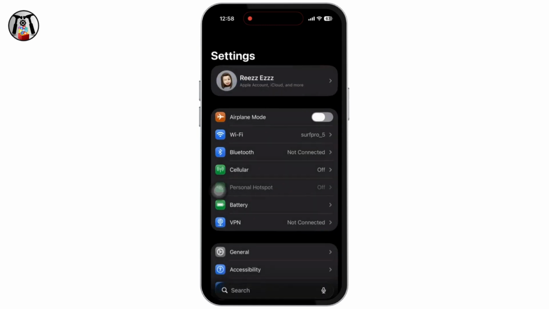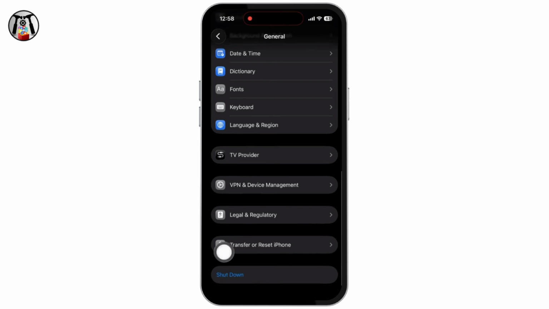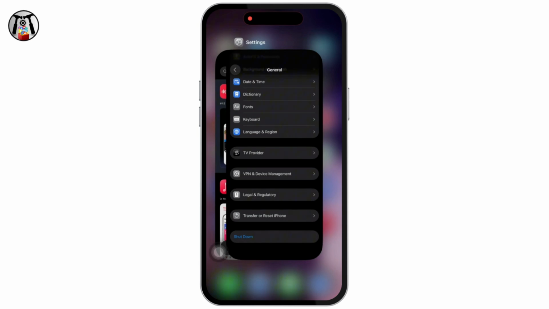Another common fix is restarting the app and your iPhone. First up, restart your device. Then, launch the Apple Music app, completely close it and reopen it. With these, your problem might be fixed.